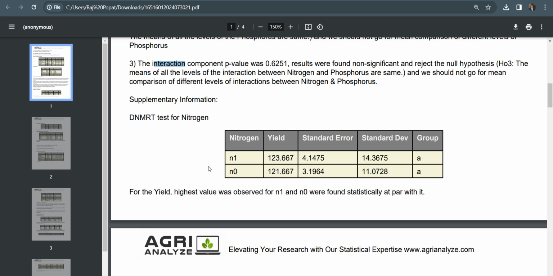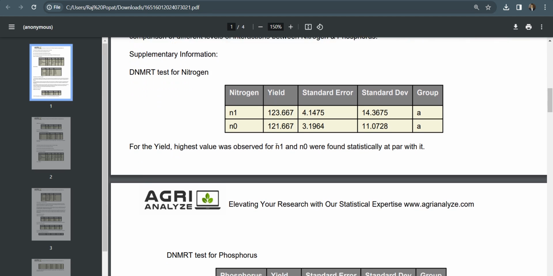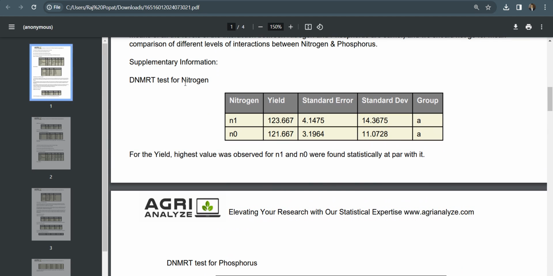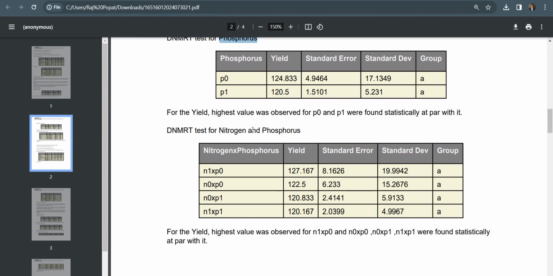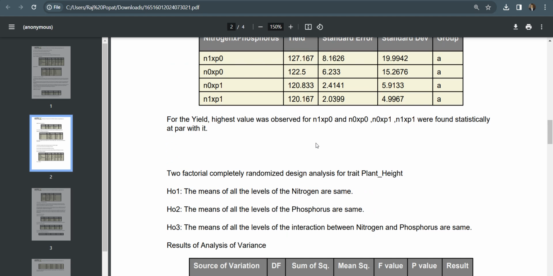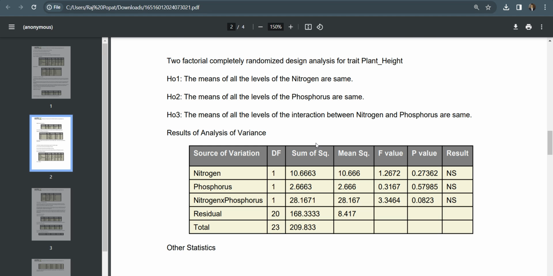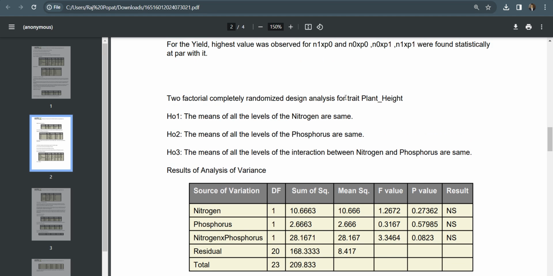Then as we have chosen Duncan's new multiple range test, I am getting the results of DNMRT. So this is the DNMRT for our first factor, that is nitrogen, then DNMRT for second factor, that is phosphorus, and DNMRT for the interaction, that is nitrogen and phosphorus. After that you can see our trait changed from yield to plant height. Our second trait was plant height. Same set of analysis along with the interpretation and supplementary information like DNMRT is given for plant height also.